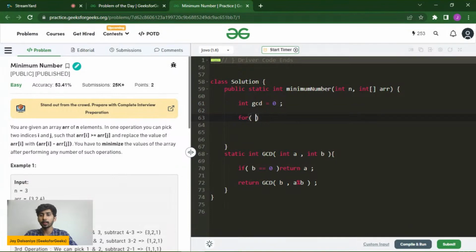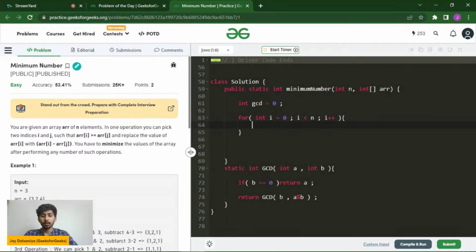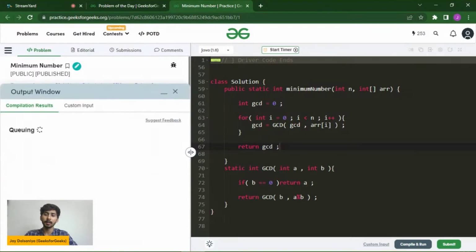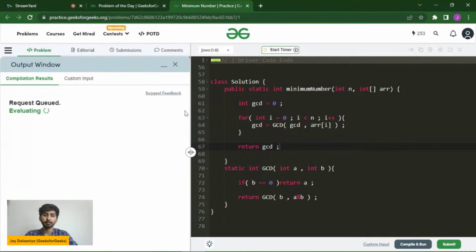Now let's iterate over the array elements one by one, and call the GCD function with the GCD variable and the array element. It will return something that would be stored inside my GCD variable. And after finding the GCD of the entire array, I simply need to return it. Okay, now let's compile and run. Now let's try to submit and see.